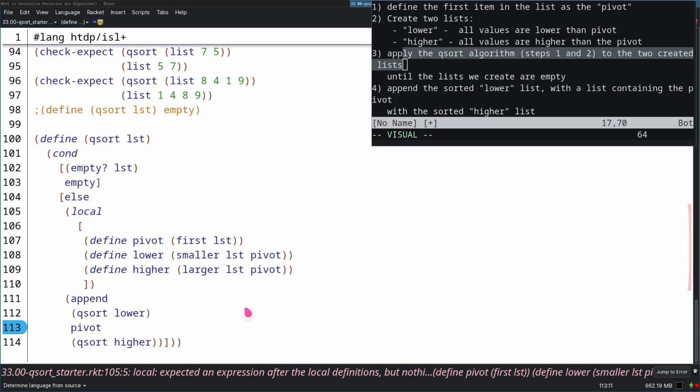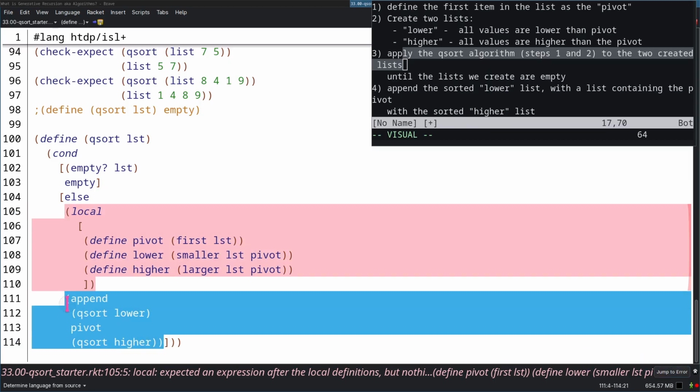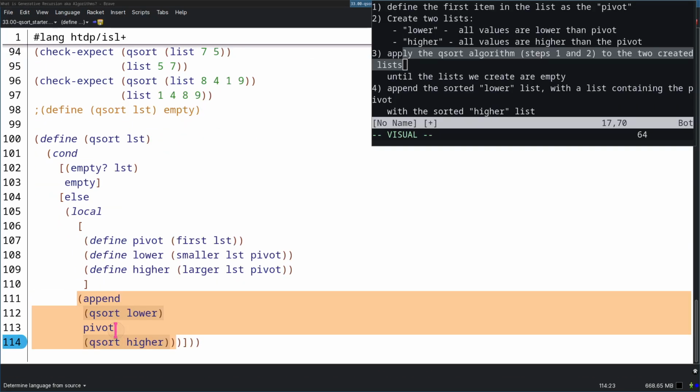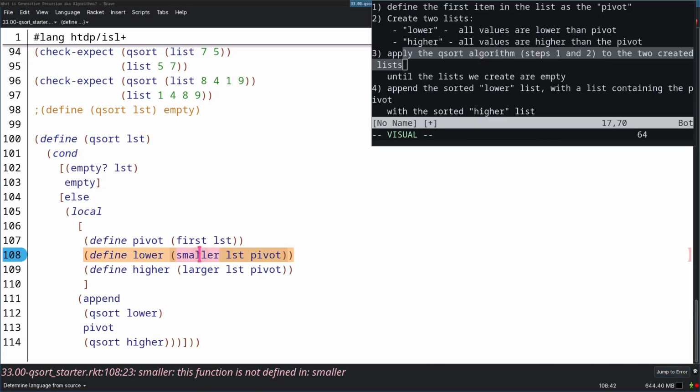So I'm going to jump here. I've got to put this in the local. There we go. So we're just transcribing this algorithm straight into code form. So now this function smaller is not defined. Again, remember smaller's job is to gather up all the numbers that are smaller than the pivot.